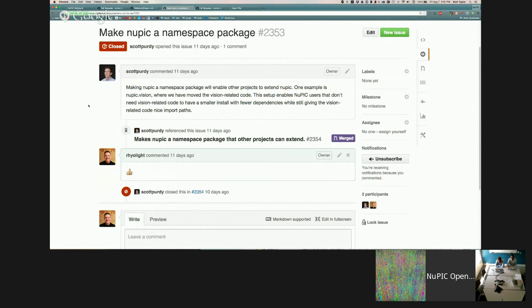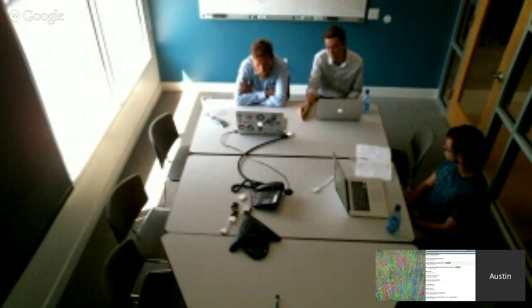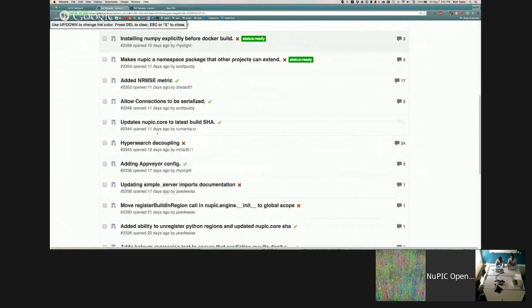Great. So this makes the project more extensible, and that's a good thing for sure. And we should be able to do some cool things like, from what I understand from talking with Austin, we should be able to make NuPIC understand that NuPIC Vision is an optional project so that when you pip install NuPIC, you can optionally tell it to include NuPIC Vision as well. Yeah, sounds good. Cool.